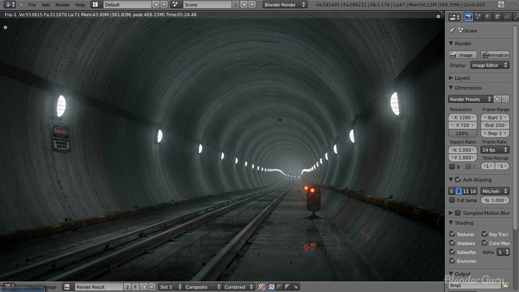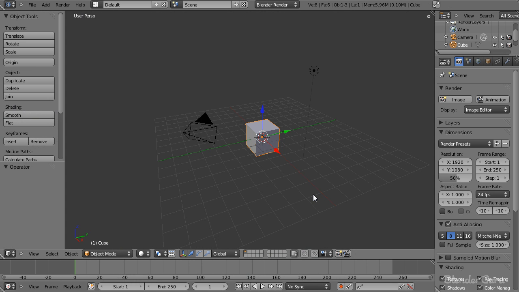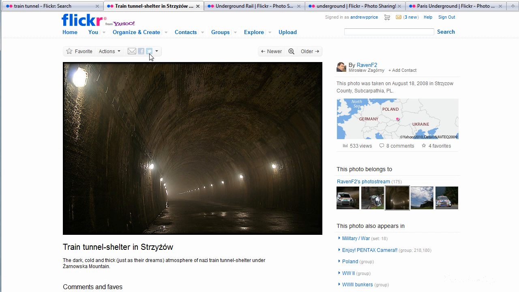So with that out of the way, let's go ahead and open up a new scene in Blender. Now, before we get started, because this is the start of a rather big project, I highly recommend that you spend 5 minutes having a look at some reference photos. So I'm just going to bring up a couple of photos here which I found off Flickr myself.